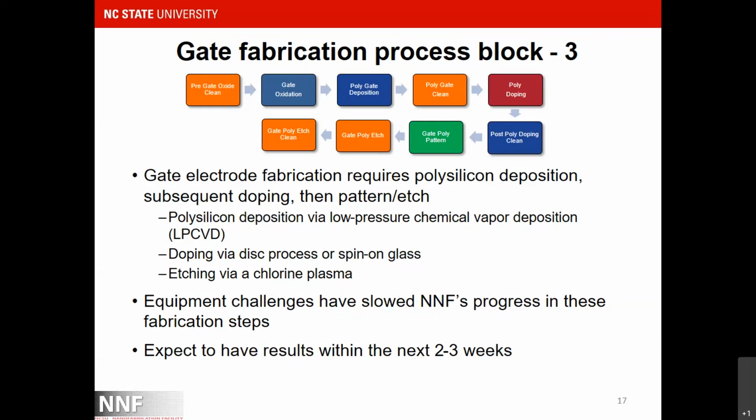We have had some equipment challenges in these particular fabrication steps. We're having some problems with the LPCVD growth of the polysilicon, so we've had to outsource that aspect of the project temporarily. But once we get that back in and going again, we'll be able to get our doping done and hopefully get a good gate electrode down. Probably within the next 2 to 3 weeks is what we expect, once we have our ducks in a row here.